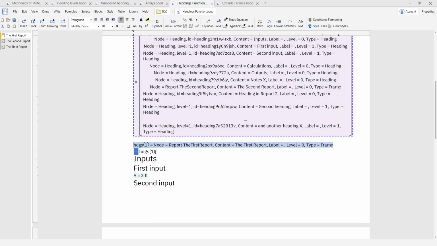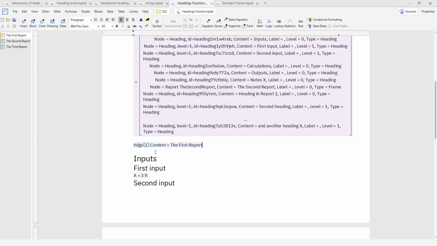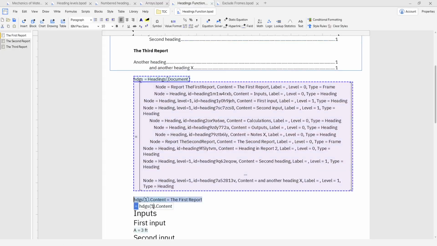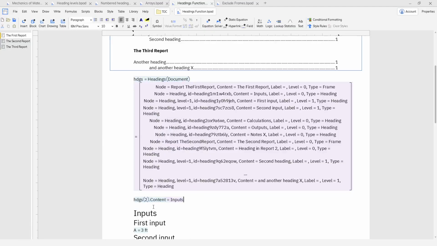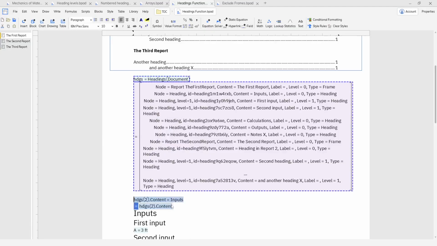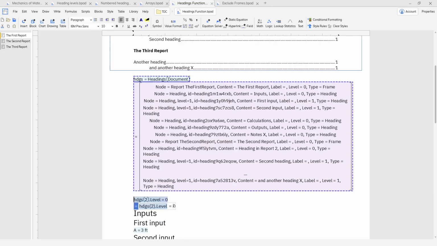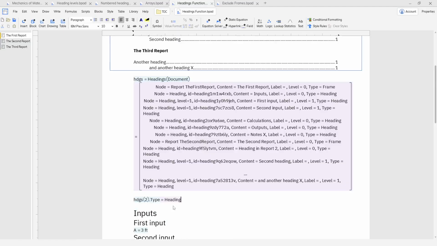Now, if I press a period to access what's inside of that key value object, I have a few options. For now, I'll press content, and you can see the content of that first item in the array is the first report. I can change this to 2 to look at the content of the second item in the array. Some more options I have, I can look at the level. So for heading 1, the level is 0. And I can also look at the type, which is going to show whether that's a heading or a frame.